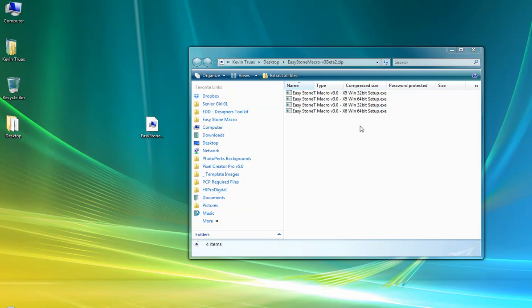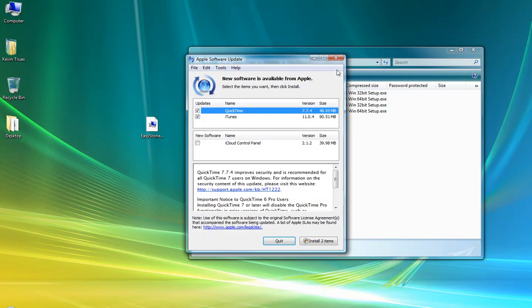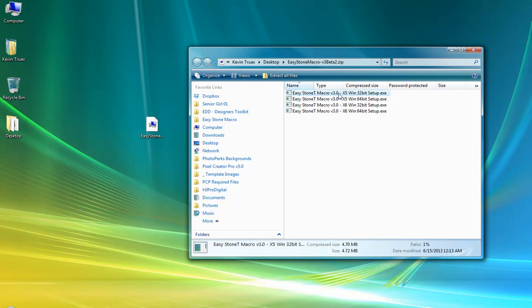There's 4 different ones. So if you're using X5 with the 32-bit version of Windows, then you would use Win 32-bit. If you're using X5 and you have a Windows 64-bit computer, then you would choose Win 64-bit. And likewise with X6, this is not the 32-bit or 64-bit version of X6. This is the Windows 32-bit, Windows 64-bit.